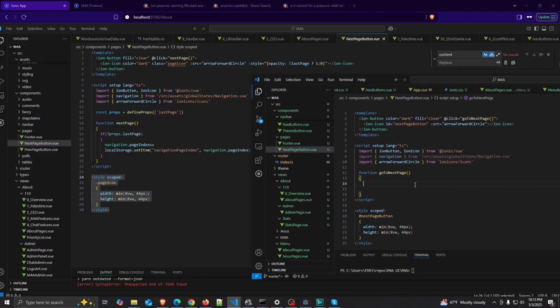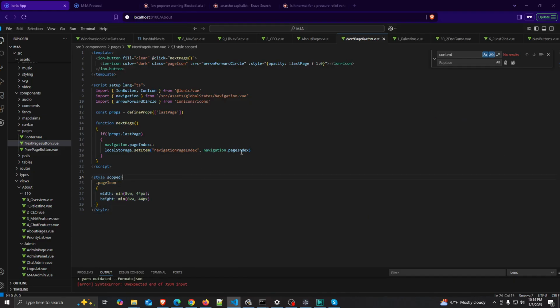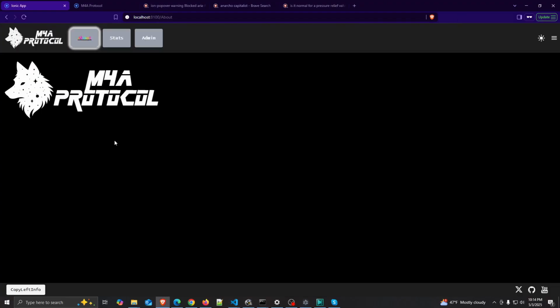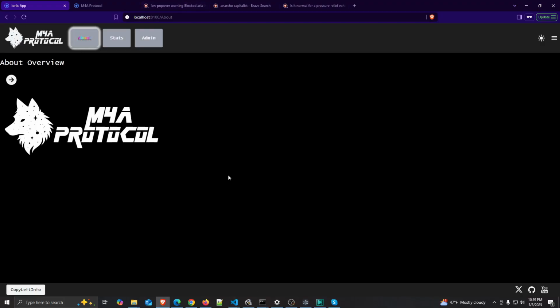But for now, when we call the function, say navigation dot page index plus plus, which means we increase the value by 1. That's all it does. And then we would want to set that in local storage. Okay. Is that enough to move? Well, it moved us to the next page, but yeah, no way to go back.